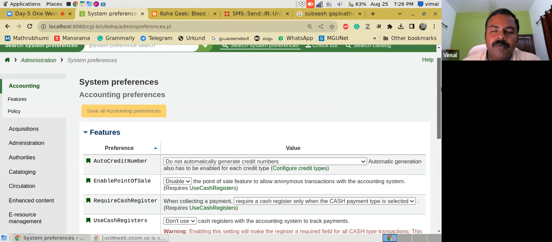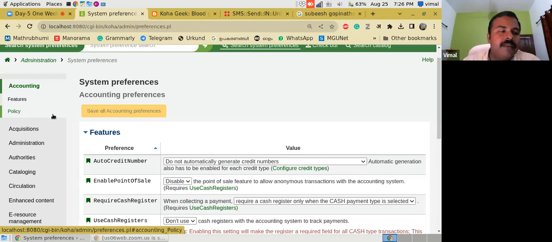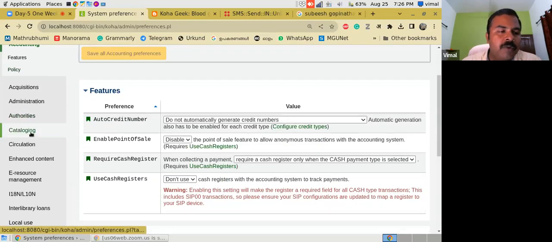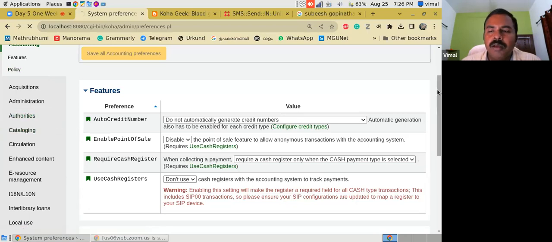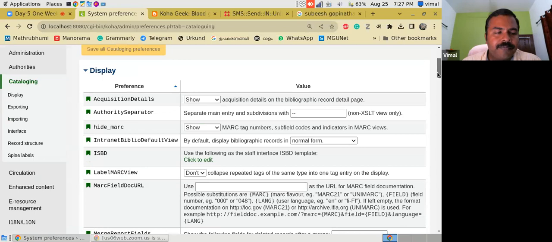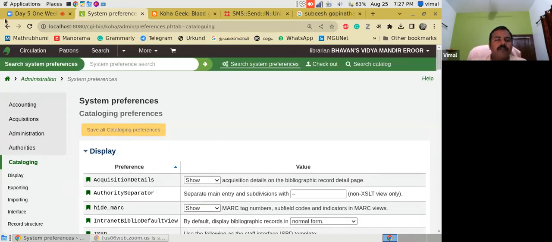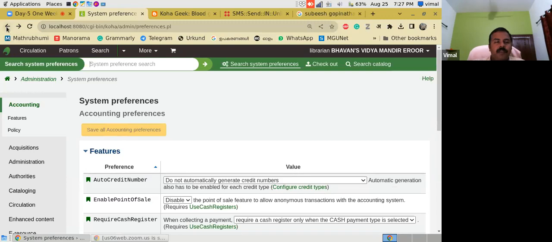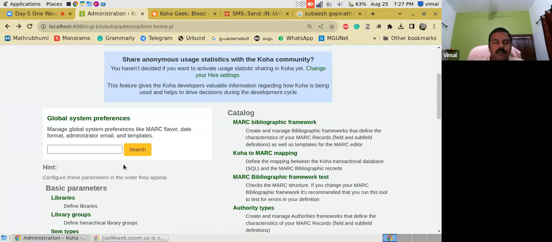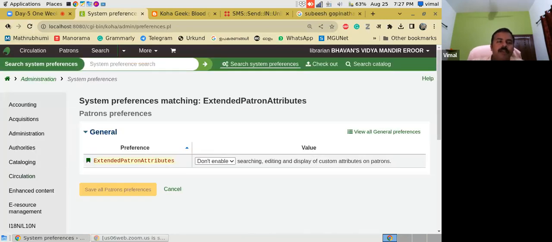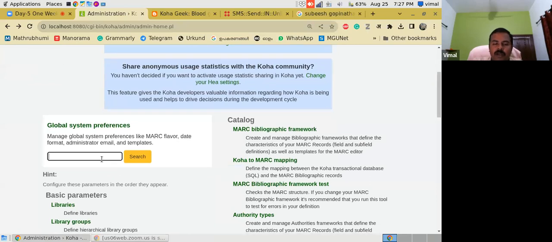See here, global system preferences contain thousands of features available with Koha. They are categorized under each module. Anyway, just search here. Search in global system preferences to find a particular attribute, I mean this one. Otherwise, it is very difficult to find one among thousands of preferences.